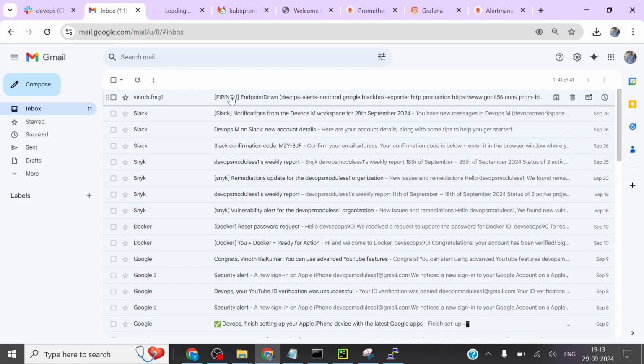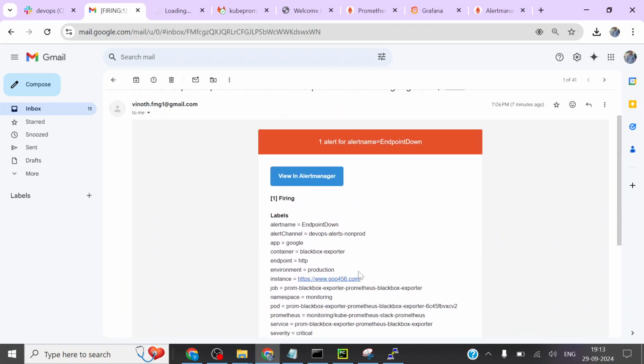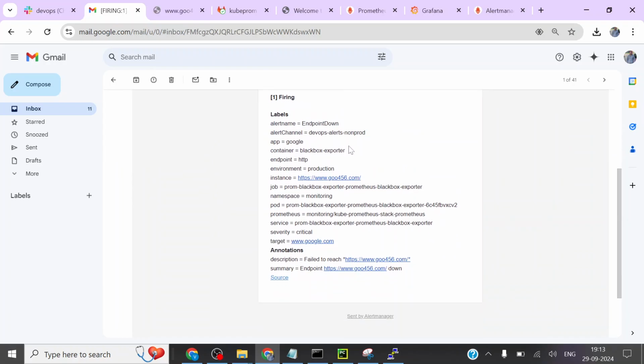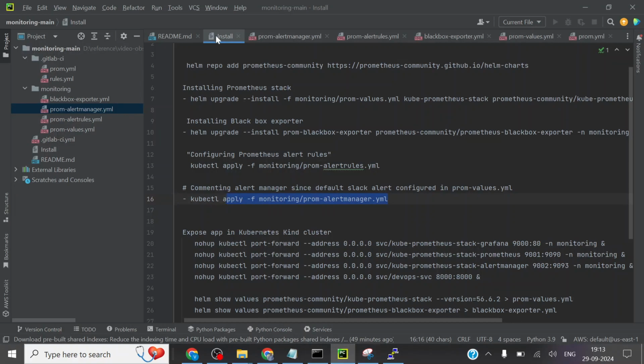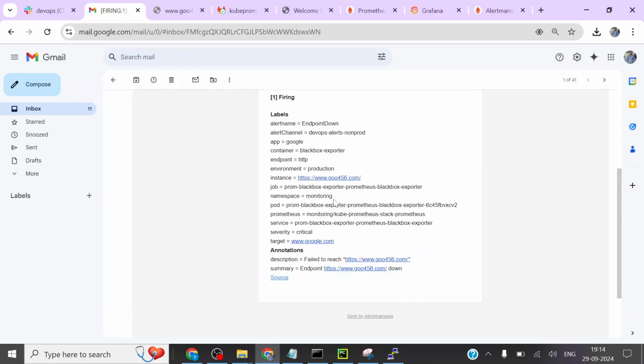So Blackbox exporter is triggering the alert to my Slack channel and email as well. See, these are the two configurations I have made for email and Slack. Okay, so from where this alert comes, you can check over here. Blackbox exporter. See here, I have mentioned this is the endpoint that needs to be monitored by this target. So that is the reason it is triggering this alert.